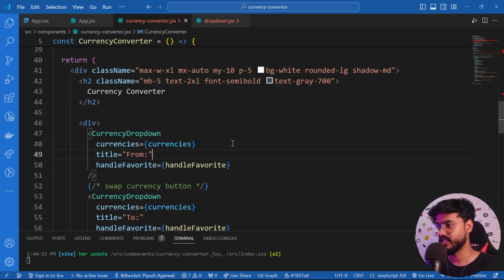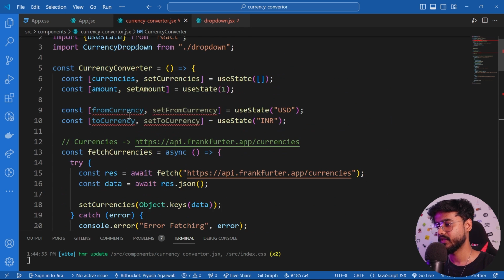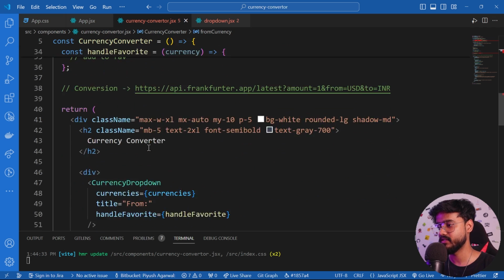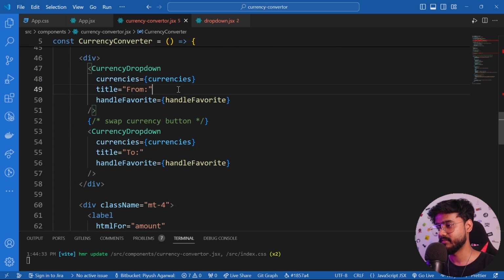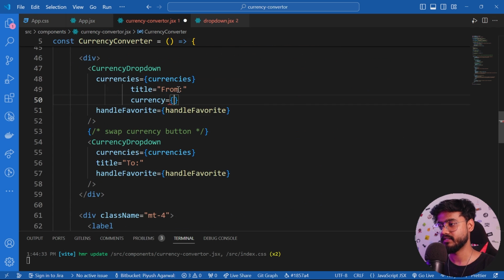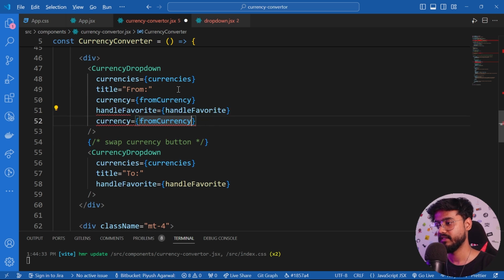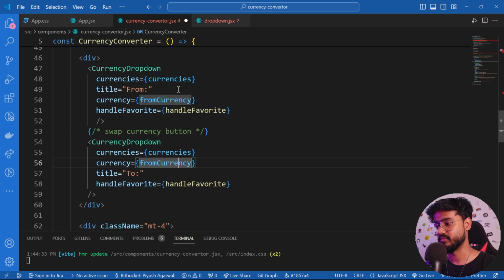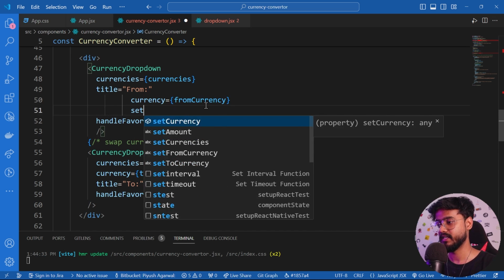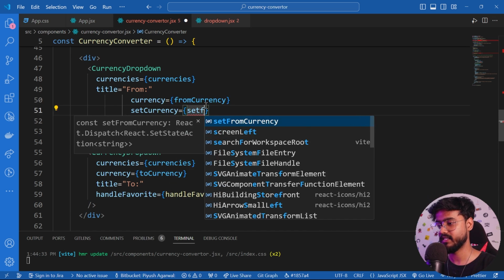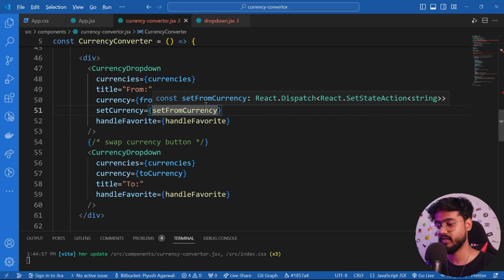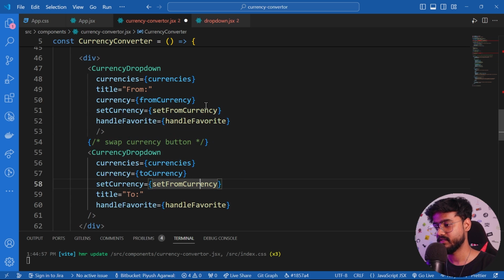Okay, what else do we need to give these? We need to give fromCurrency and toCurrency. Okay, so they have a similar currency, right? So currency equals fromCurrency, and this one currency is going to be toCurrency. And we have a setCurrency prop as well, which will say setFromCurrency for this one, and for this I'll say setToCurrency.